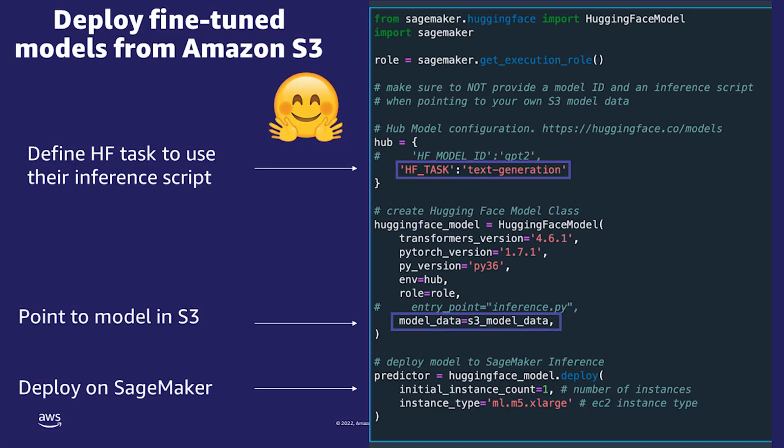From sagemaker.huggingface, import HuggingFaceModel, check. Got a role, check. You'll see this hub config. Now, if you are using a base pre-trained model straight from the hub, you want to directly pass in the model ID. And you're also going to pass in a Hugging Face task. Again, that task name, which in this case is text generation.